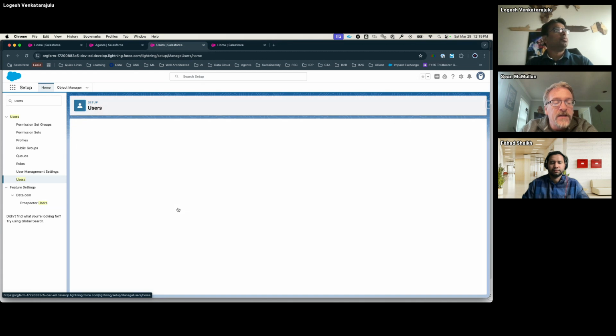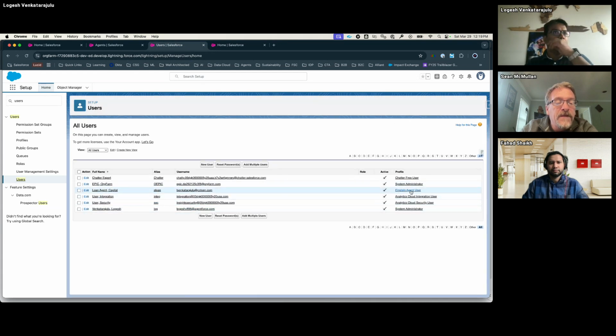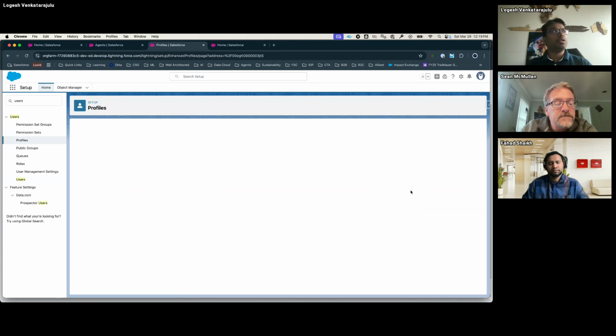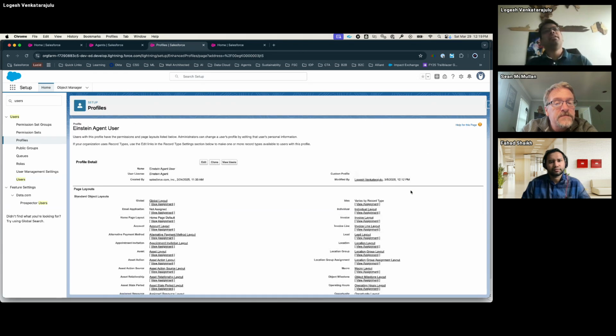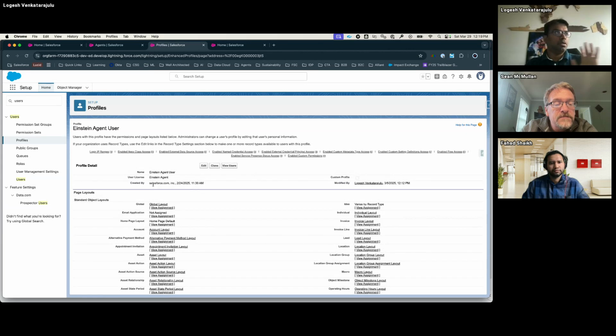So you go to users. You see this profile, Einstein agent user profile. Once you have the license, this is the profile that is provisioned. You cannot make any edits to this profile. This is a standard default profile created by Salesforce on our creation. User license is Einstein agent. This is the profile that you have to assign to the user, because it has all the provisions that are needed to run your Atlas reasoning engine, topics, instructions, whatever.